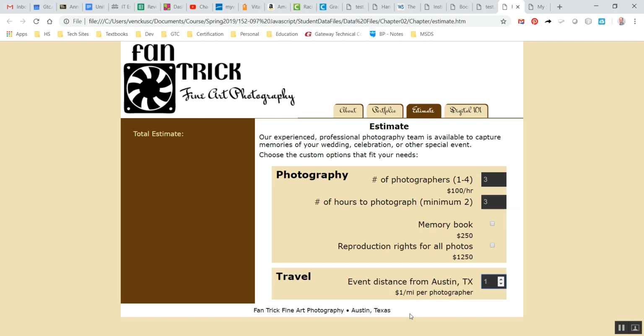And then what will happen is there'll be a total down here that will update with JavaScript, which we'll do. So just kind of giving you an idea of what's going on with that for this estimate. The book has it on page 77. They kind of show you what's going on with that.